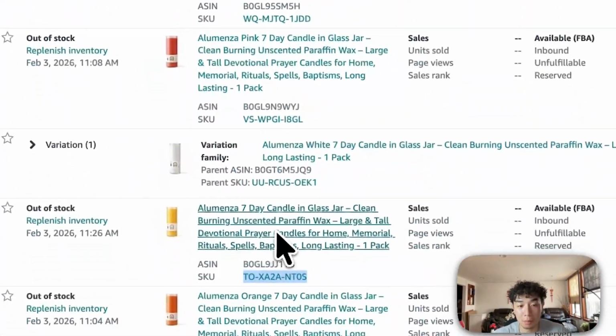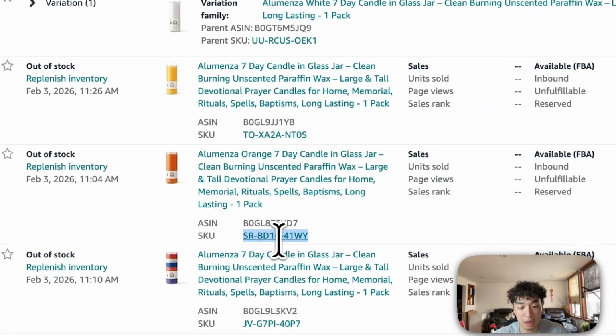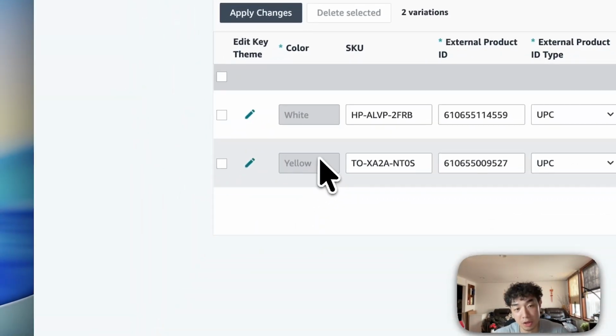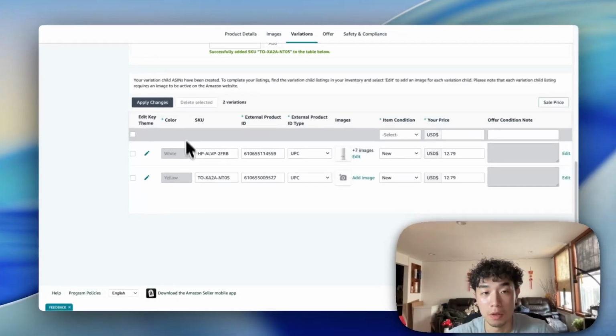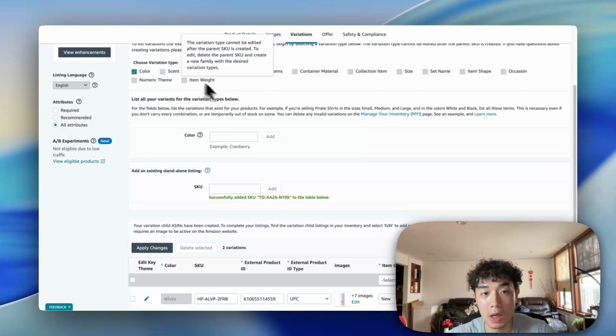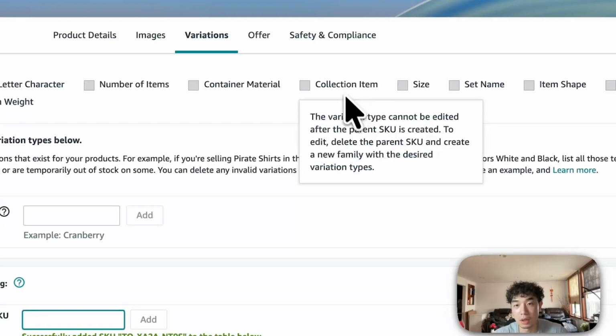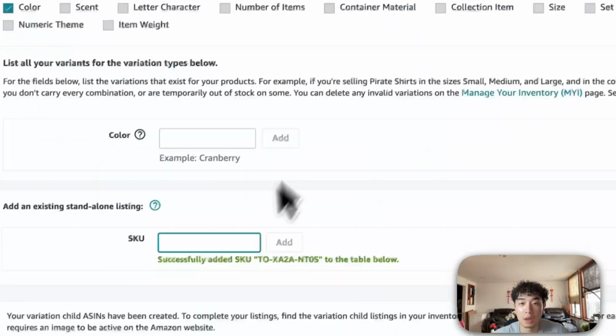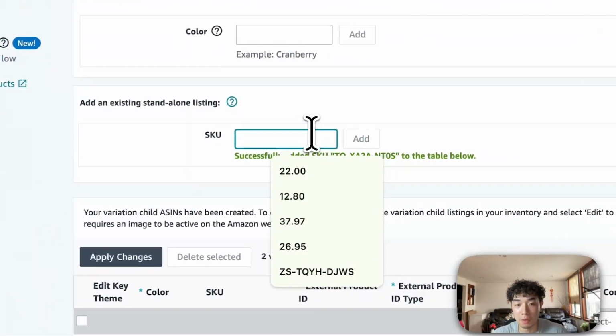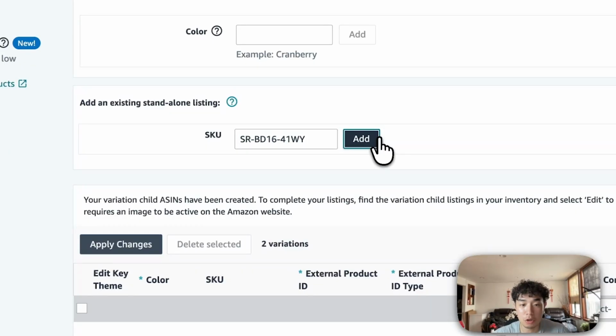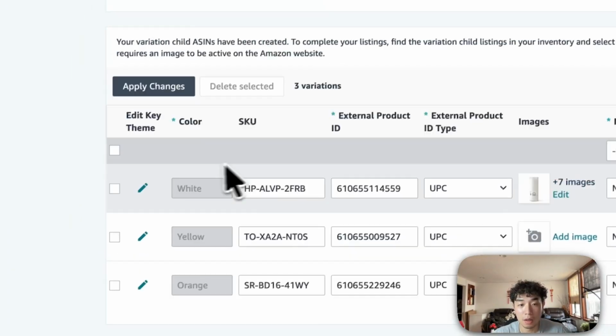And for this, you don't need to add any images. It's going to automatically pull the images. Just add in all your SKUs. And if you did your attributes right, it should autofill whatever variation type it is. But sometimes it doesn't, just because you didn't include it, like collection item. You have to fill that out manually. But essentially, just add all the SKUs.